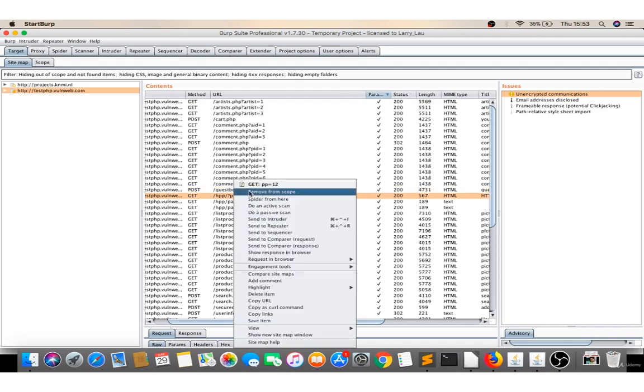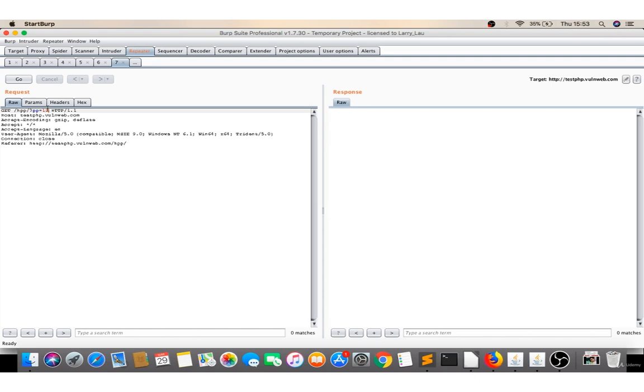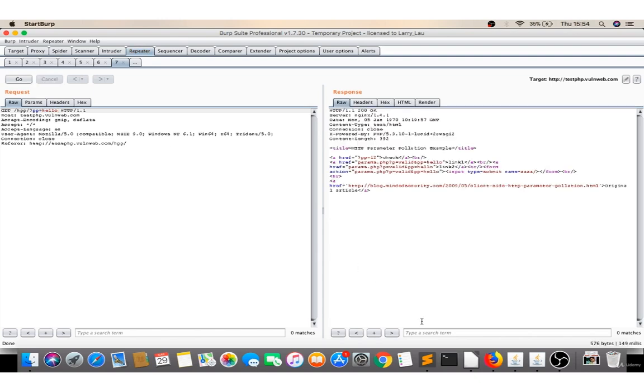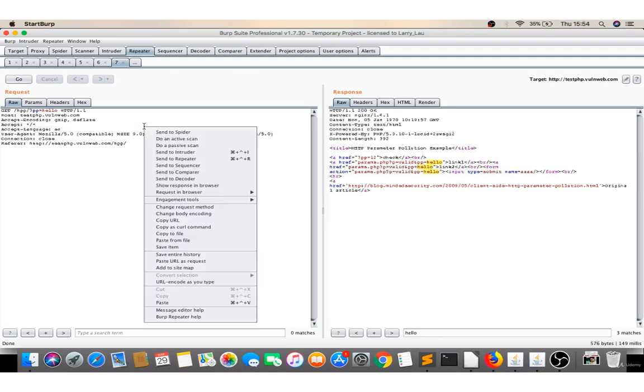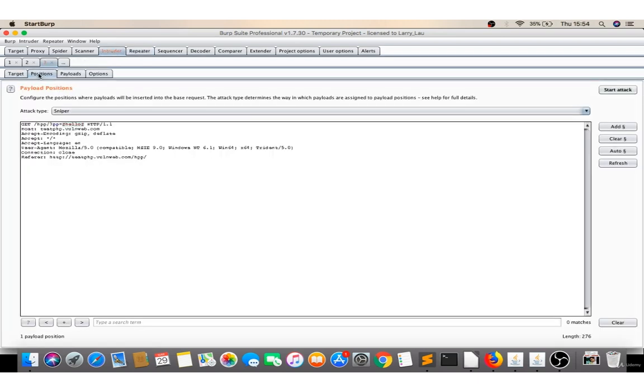I haven't tried this. I'll right click, send this to repeater, go to repeater. I'll give here hello. I will check whether hello is reflecting or not. See this, hello is reflecting. I will right click, send this to intruder. I'll go to intruder, positions.